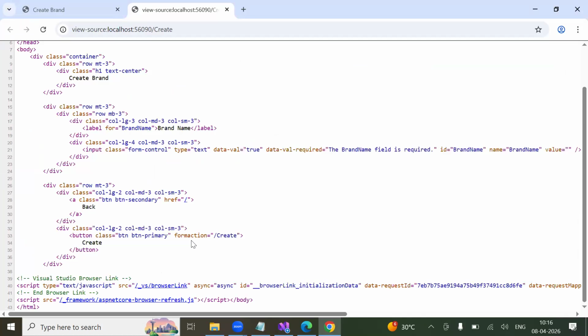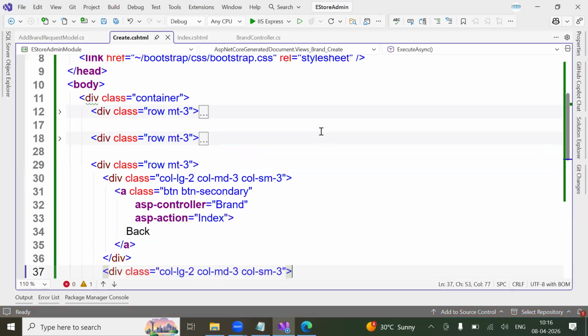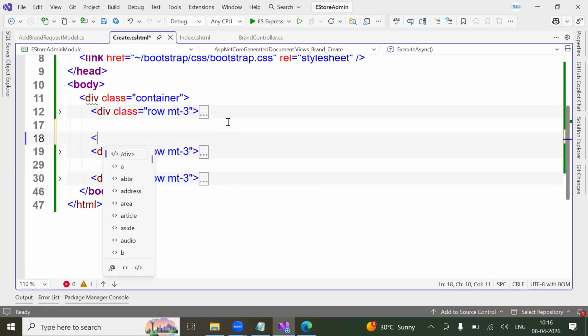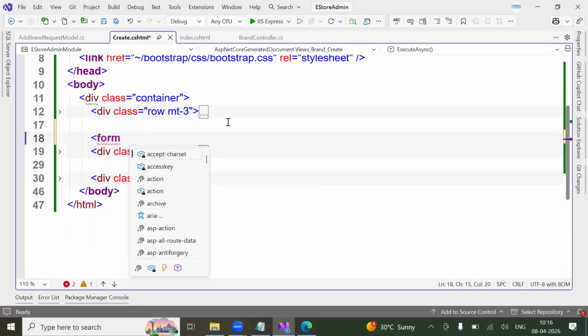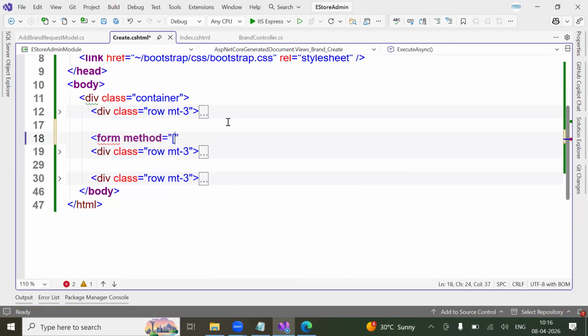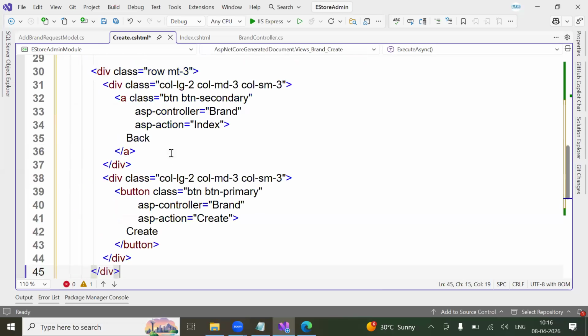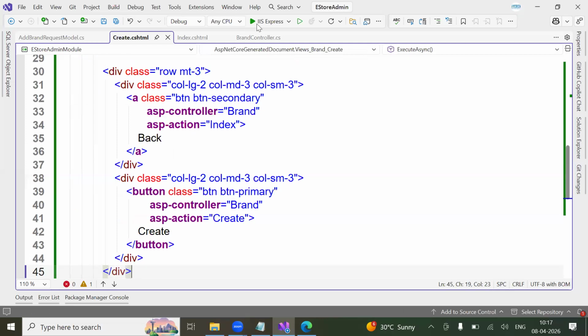Okay. You need a form action. What to do? You need to have a form action. Okay, fine. So wrap everything in a form, this div and this div. You have a form, method post. Okay, and then click on this, cut it, paste here, save, run.